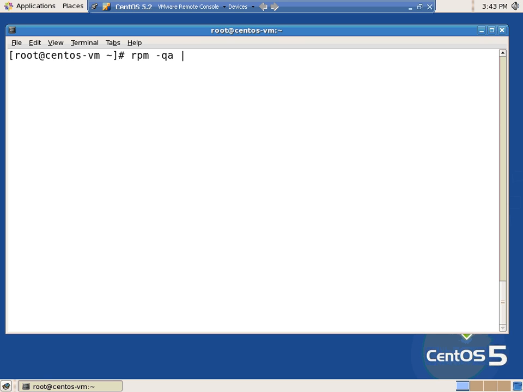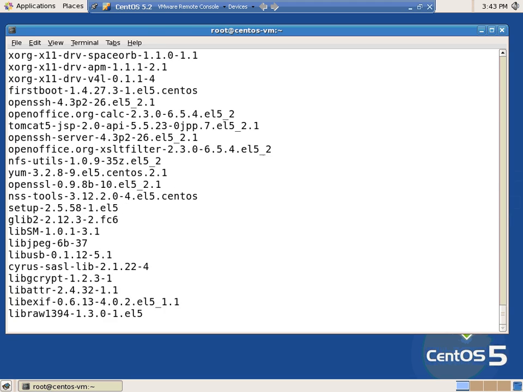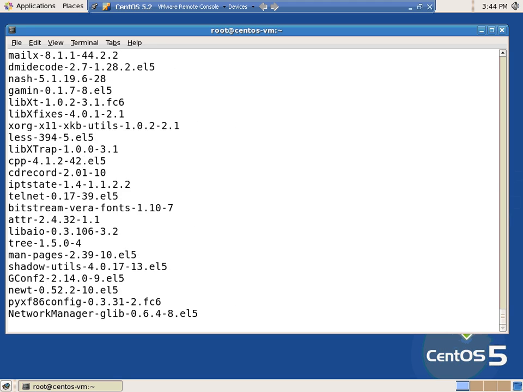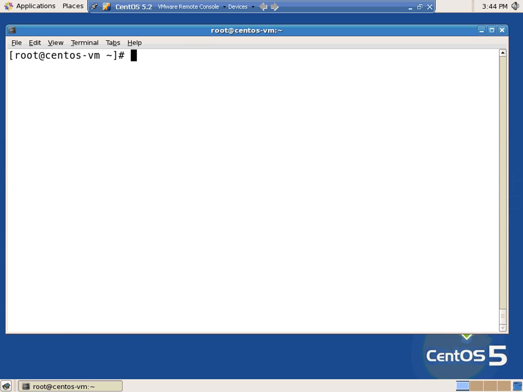I can also do an rpm -qa. This is the Redhat package manager, RPMs. That's how you install stuff. The -qa says query all, and if you run it just by itself, it's going to list all of the packages that are installed on that machine. There's a lot of them, so I'm going to stop it. So if I do an rpm -qa and grep for FTP, I've got FTP, but that's the client side of it. I want the server side of it.